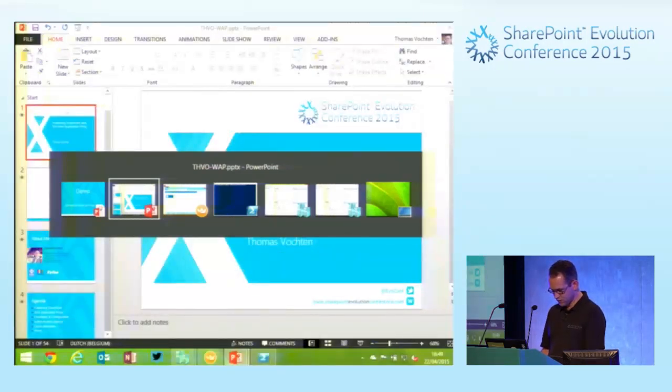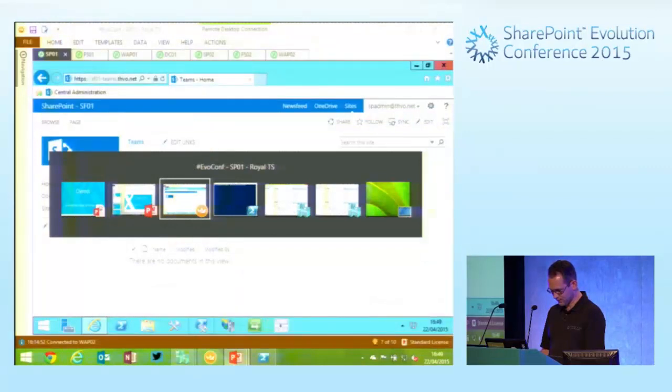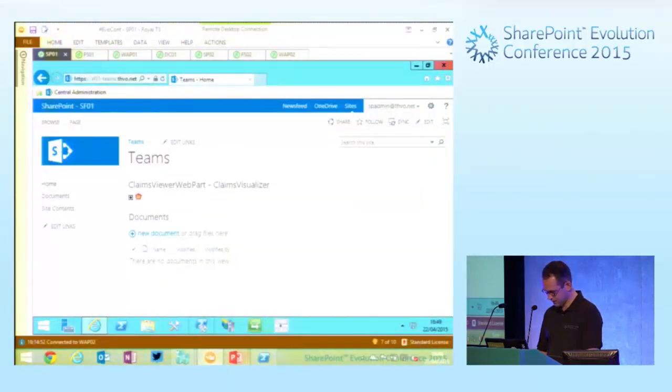I've got 8 virtual machines here, so I hope it will still work. I've got 2 farms. This is one of these farms, my first farm, and the farm is using ADFS already. That means it uses SAML authentication to authenticate.